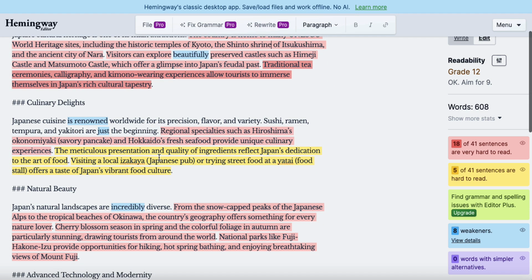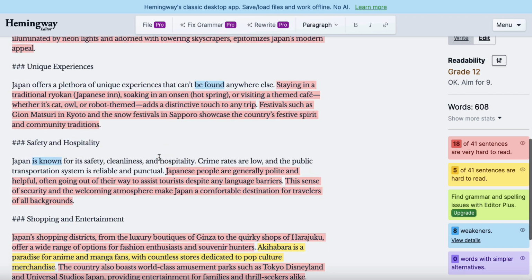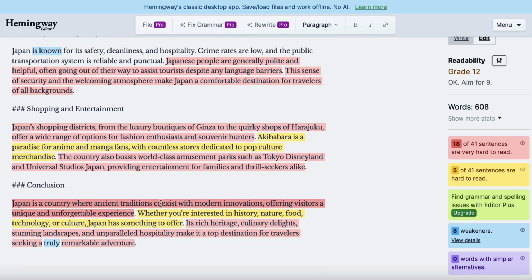Now, when you've got a long piece of content like this, it could take a long time. So you'd have to go through this manually and rewrite certain sentences and then hopefully then gradually get the readability level to maybe 9 or 8. I would definitely advocate getting rid of all of these red sentences and some passive voice as well.